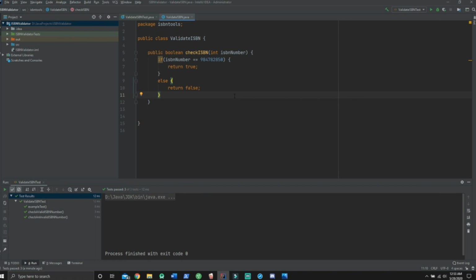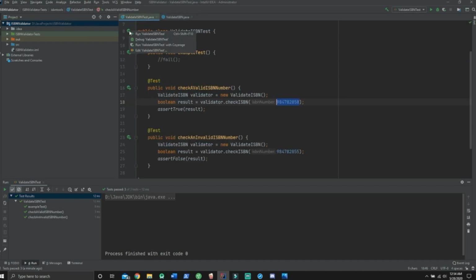Now we know that this is not good code, but for the purpose of test-driven development, if we're not taking any shortcuts, this is the right thing to do. And now if we go back and run our test, we see that all three tests are now passing.